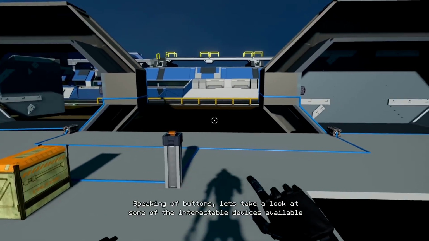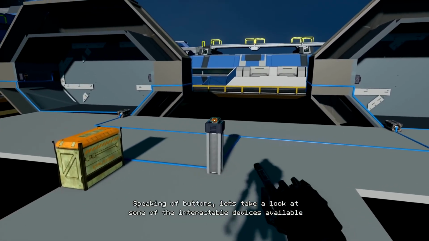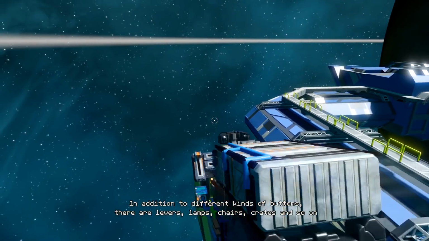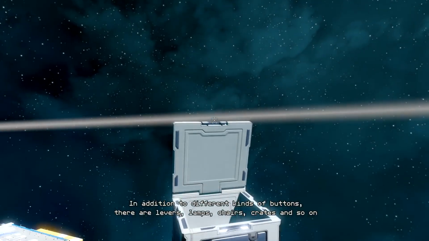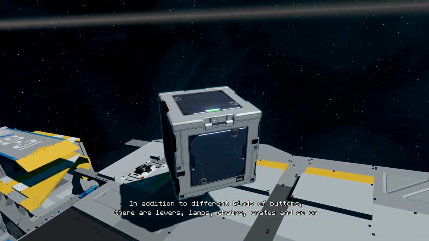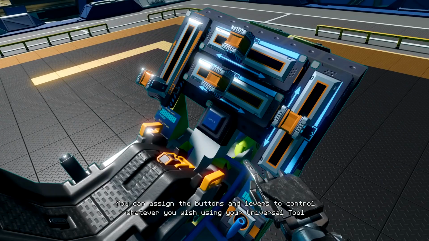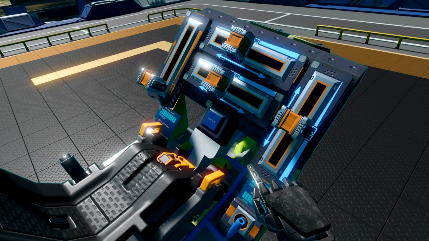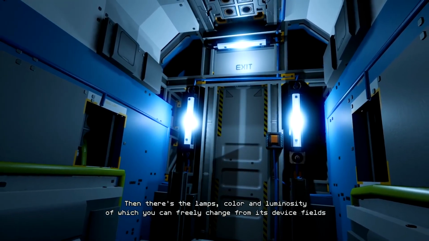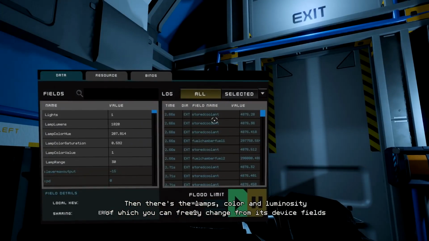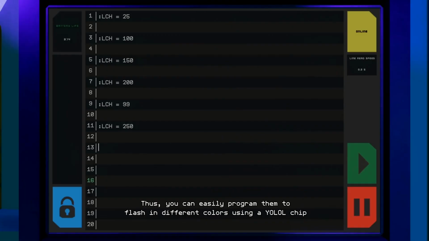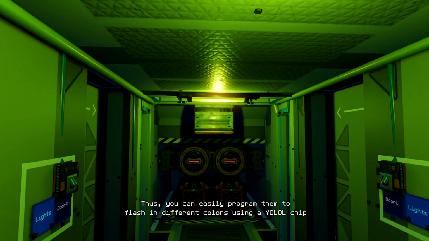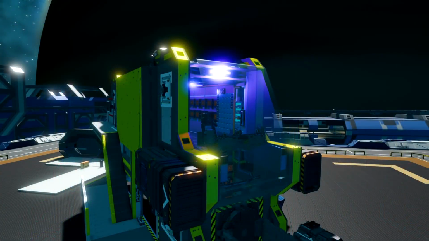Speaking of buttons, let's take a look at some of the interactable devices available. In addition to different kinds of buttons, there are levers, lamps, chairs, crates, and so on. You can assign the buttons and levers to control whatever you wish using your universal tool. Then there's the lamps, color and luminosity of which you can freely change from its device fields. Thus, you can easily program them to flash in different colors using a YOLOL chip.